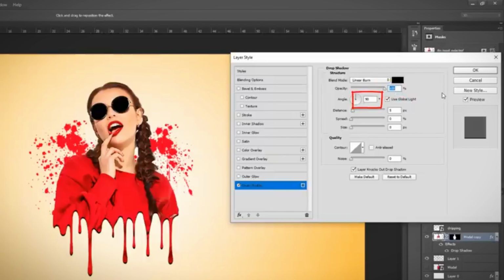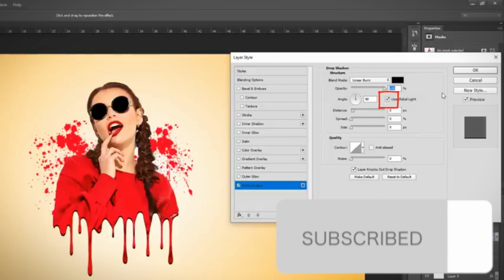The angle is 90 degrees. Check the use global light. The distance is 5 pixels. The spread is 0%, and the size is 0 pixels. The contour is linear.